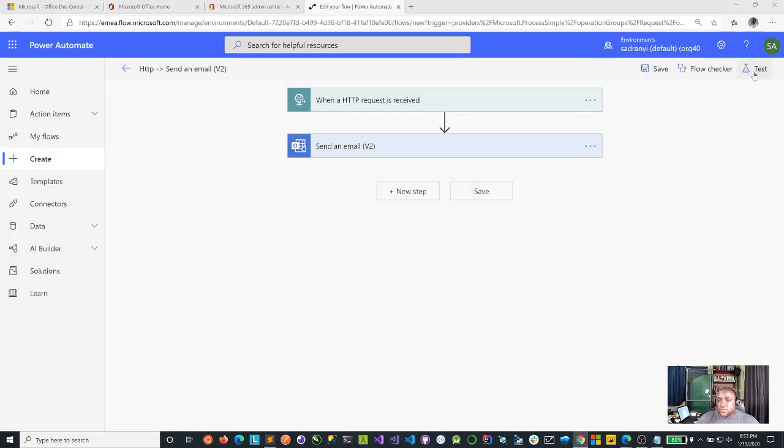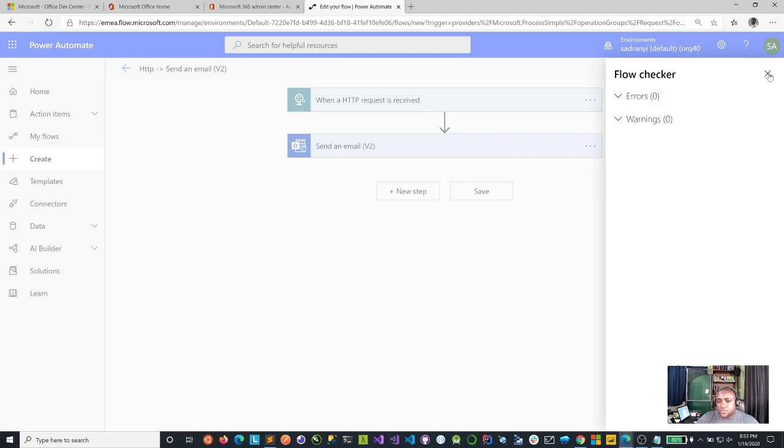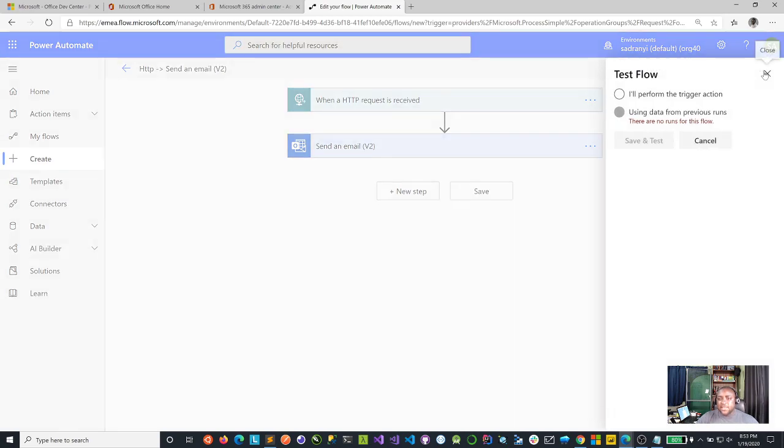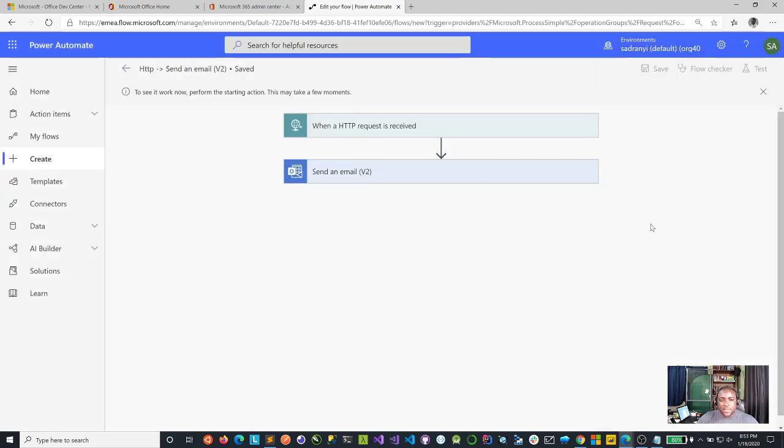Now, let's use the flow checker to run this. There are no errors. Good. There are no warnings. Now, let's use a test. So we click test here, and I'll perform the trigger action myself. So save and test. This is going to trigger the flow manually, and you should see a check.